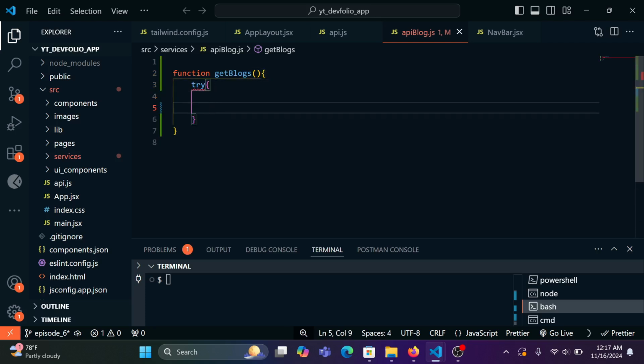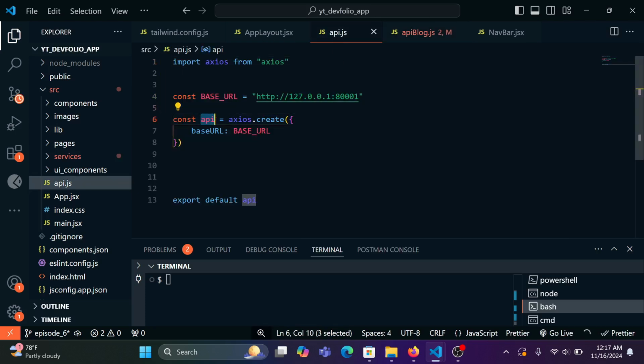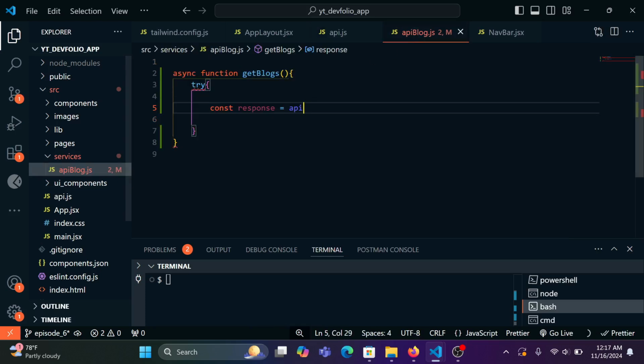First things first, this is going to be an asynchronous function. I'm going to say async. It's going to be an async await function. So first things first, we're going to say const response should be equal to API. Remember in the last episode we configured this API here to make our requests to the backend, right? So over here, we're going to say API.get.